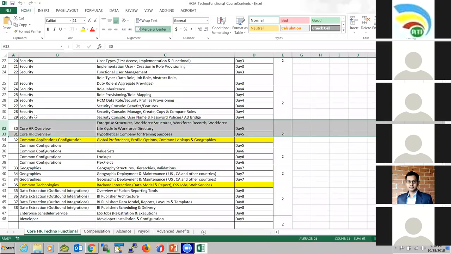Okay. So once we learn the security, we will learn about how to typically implement core HR into the Fusion applications. Core HR is the backbone of human capital management. Core HR is where you set up your enterprise structure. What is enterprise? I'm going to talk about it.